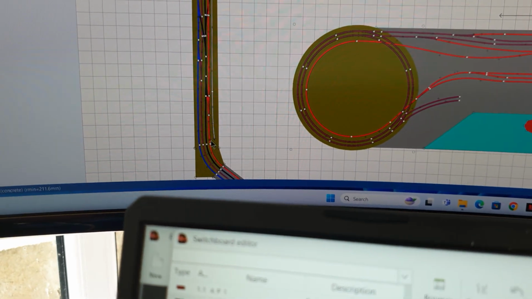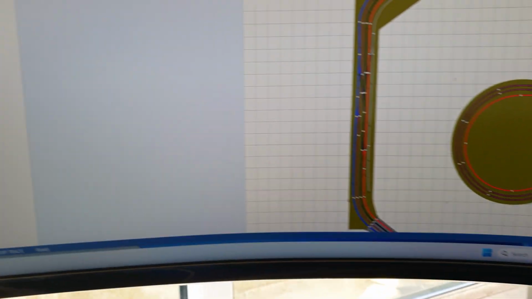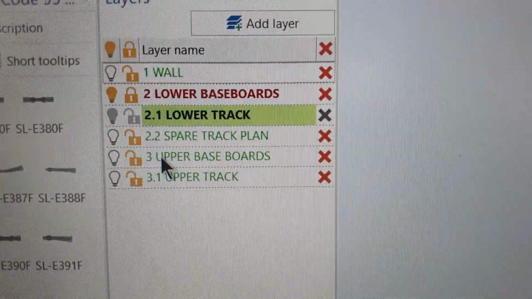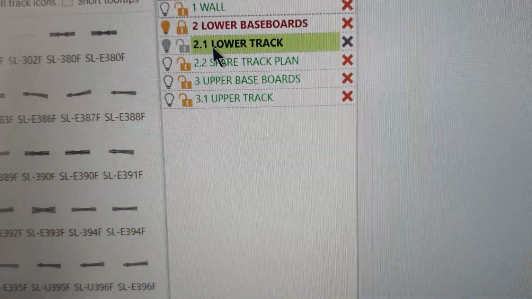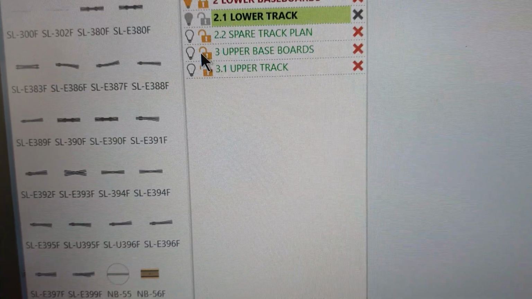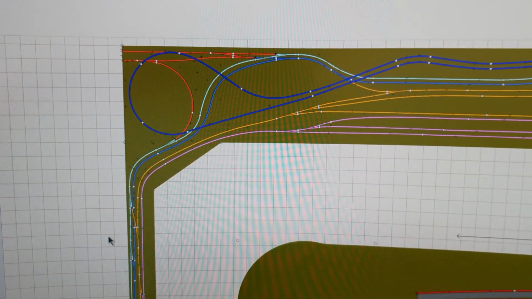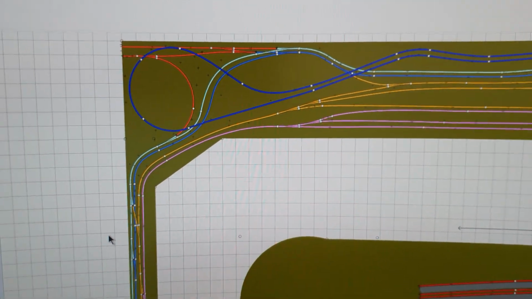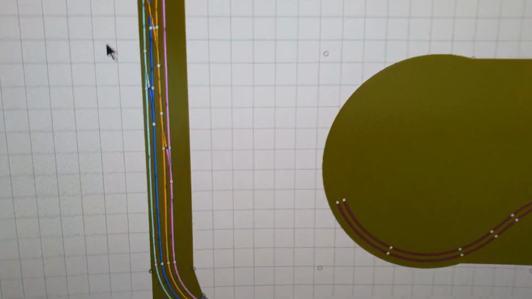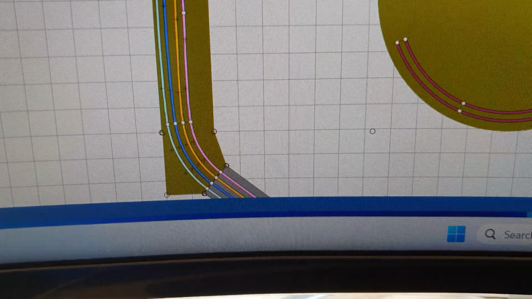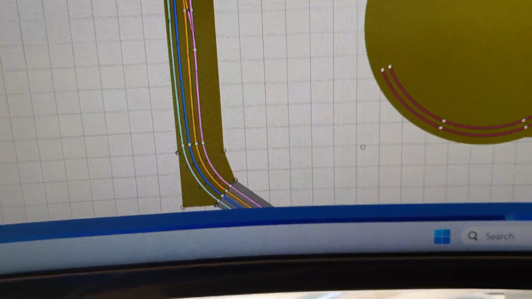So I've just done that here, and these are the layers I was talking about. That's the lower layer, and if I click on the upper baseboard, it covers England, and then put the upper track on, and then you see the upper track for Europe. And I've had to do the same here, is put these on.